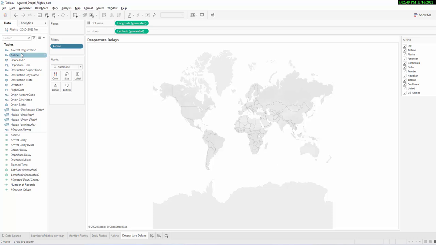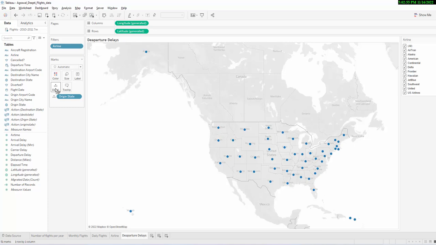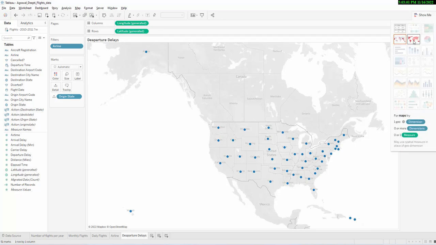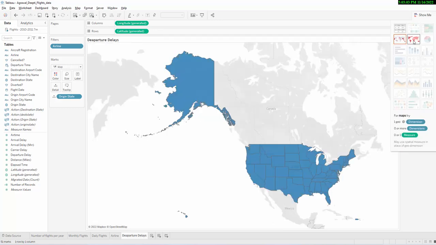Then I am going to add the origin state on the detail. And finally, this is making a symbol map. You want to change it to a filled map. And then all of these are the same color right now. So I'm going to go ahead and put average departure delay on color. So this is my average departure delay.